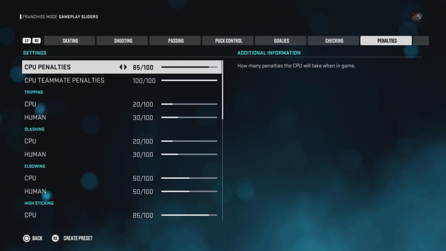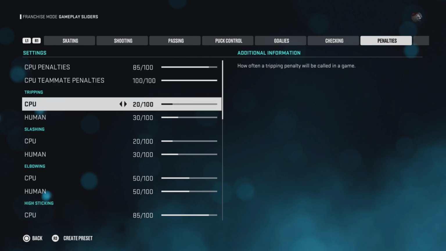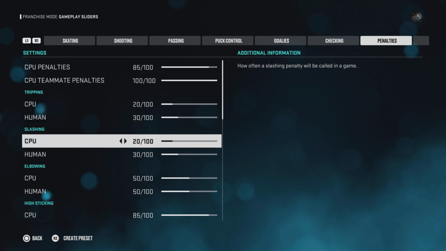Moving on to penalties. We have CPU. I'm getting a good realistic amount of penalties per team, 2 to 3 per game per team. Sometimes more, sometimes less. You know, there's some variance there like there should be. CPU penalties, 85. CPU teammate penalties, 100. CPU tripping, 20 CPU, 30 human.